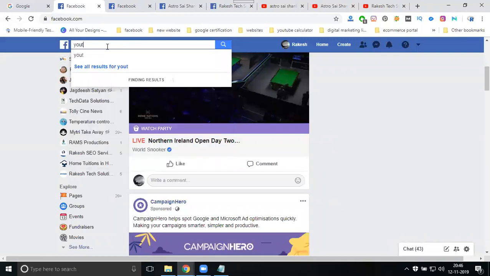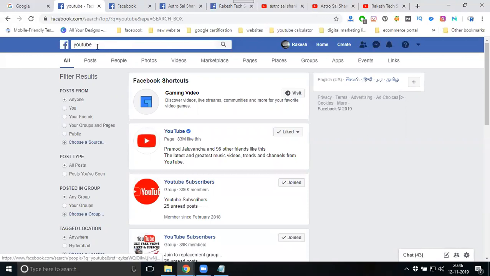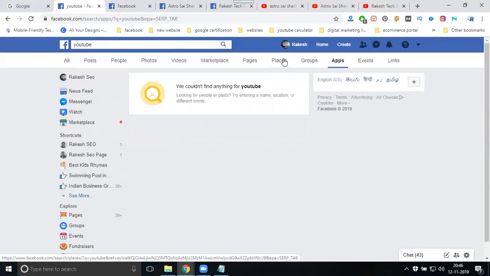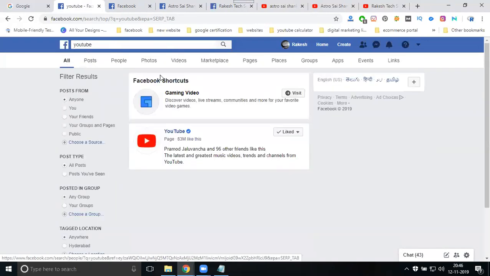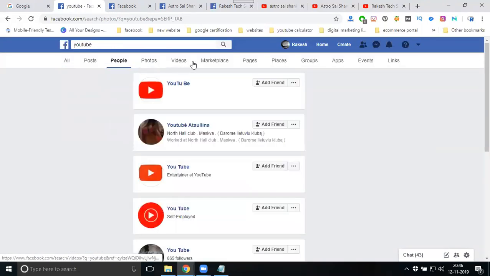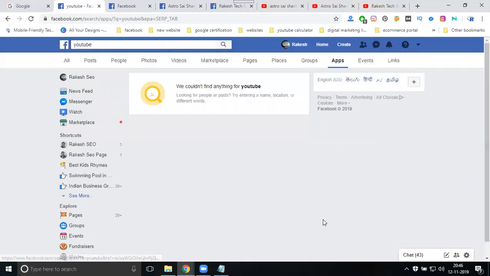Search for YouTube. In the same option, where can we go? Apps. Here we can see all the options for your particular page. When you come to this, your YouTube will be showing, with all options here: posts, people, pages, in any particular application. So on using the app, it shows the particular things.